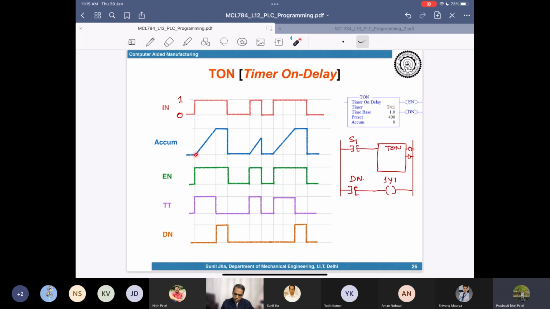So what will be happening? Your accumulated value will be increasing. Your enable is completely dependent on the input because that is how it is connected. So this is the input and this is the enable, which is directly connected on the other side. The moment this input is available, your enable is true. So that is how enable behavior is almost like an input. Whatever is available as an input, that enable bit is also true, because this is the way it is completing this instruction here.